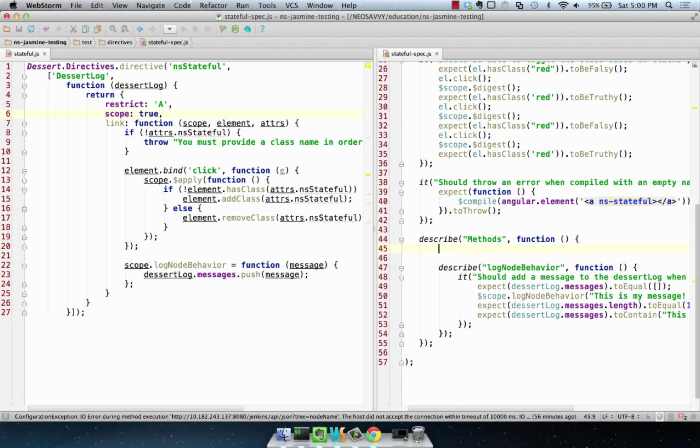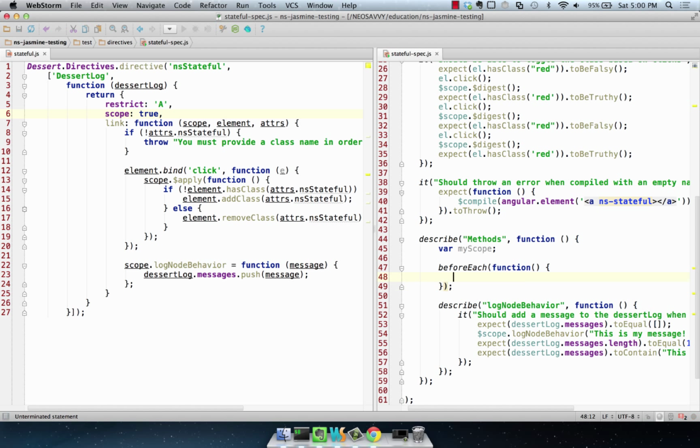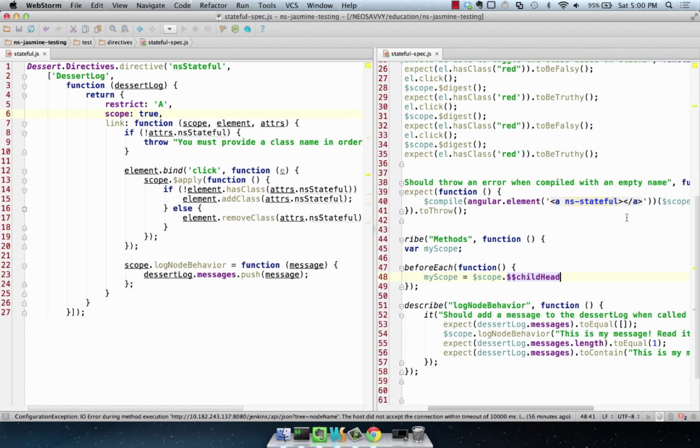So we actually have to do the reverse of what we did in the last tutorial. And the best way to do this is get a copy of that scope. So we'll take a look here. And I just like to do this in the before method, so we've got it handy. And we'll say myScope equals scope dot, and you can either do child head or child tail. Either one's going to give you that because it only has one child in this case.